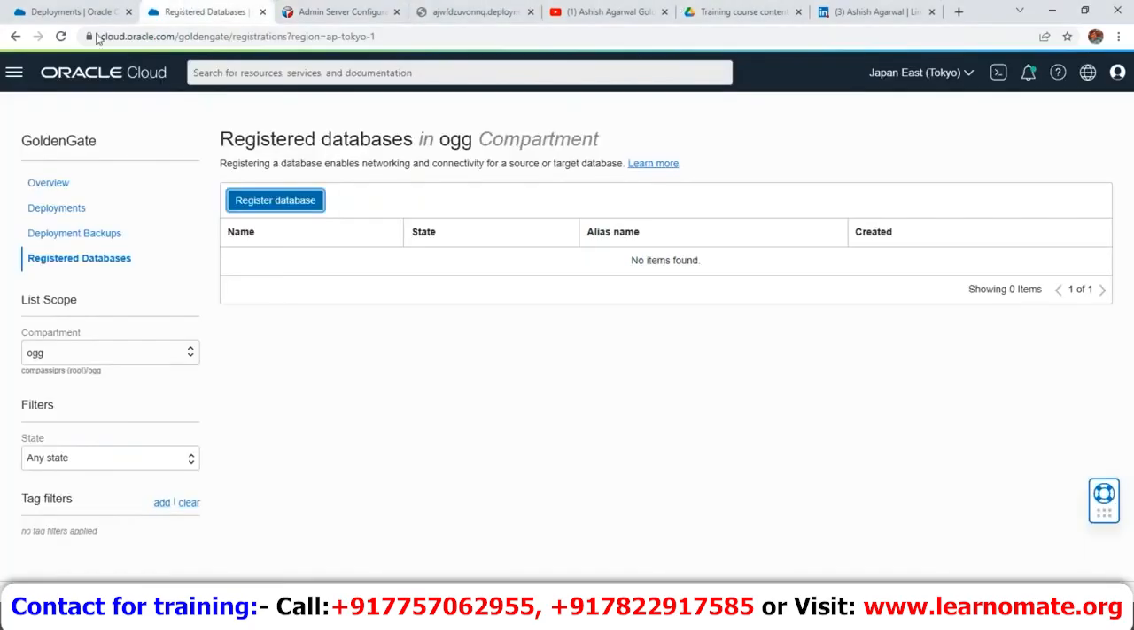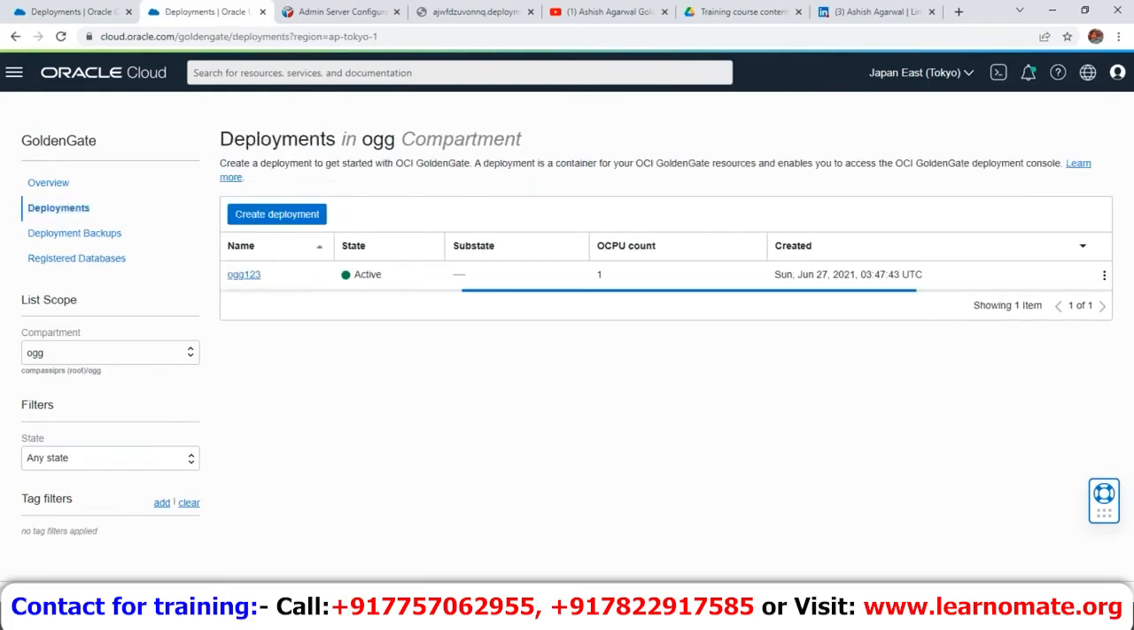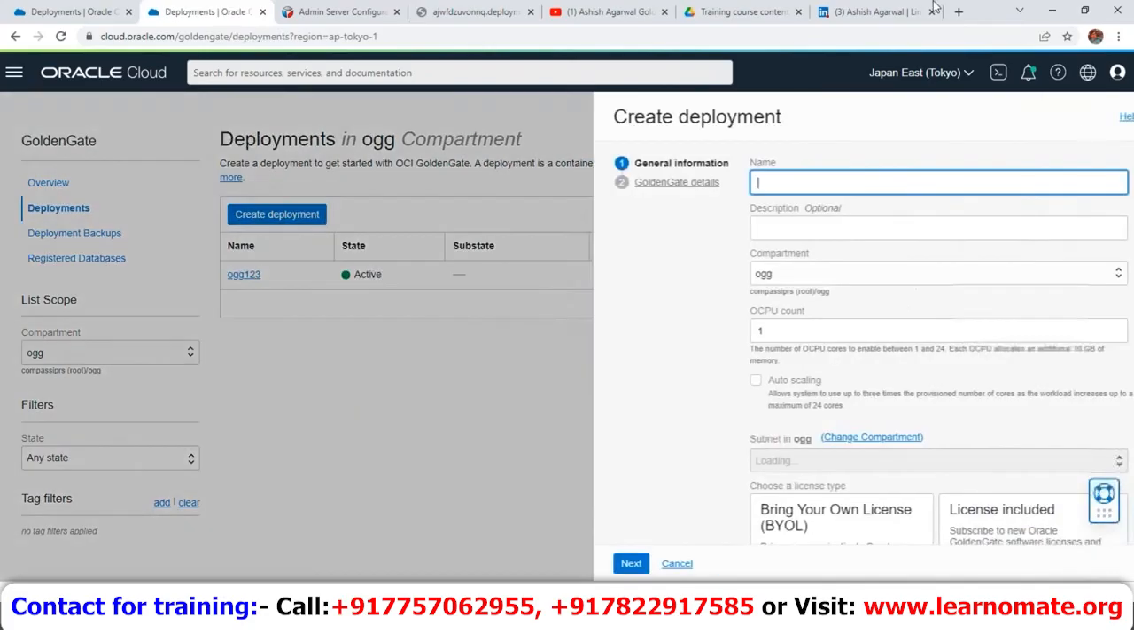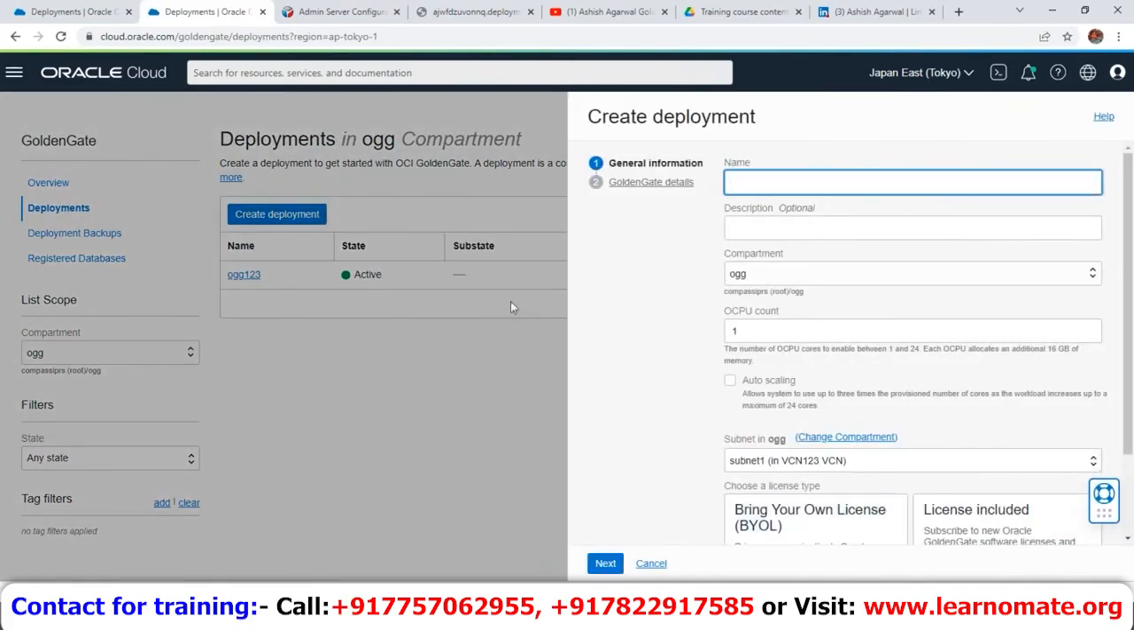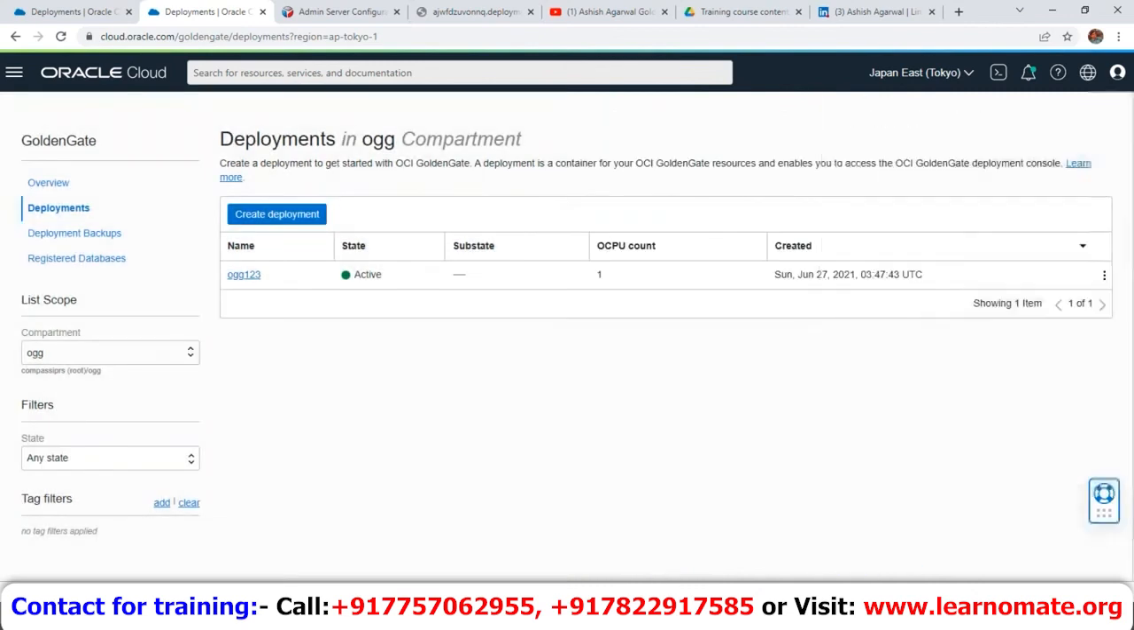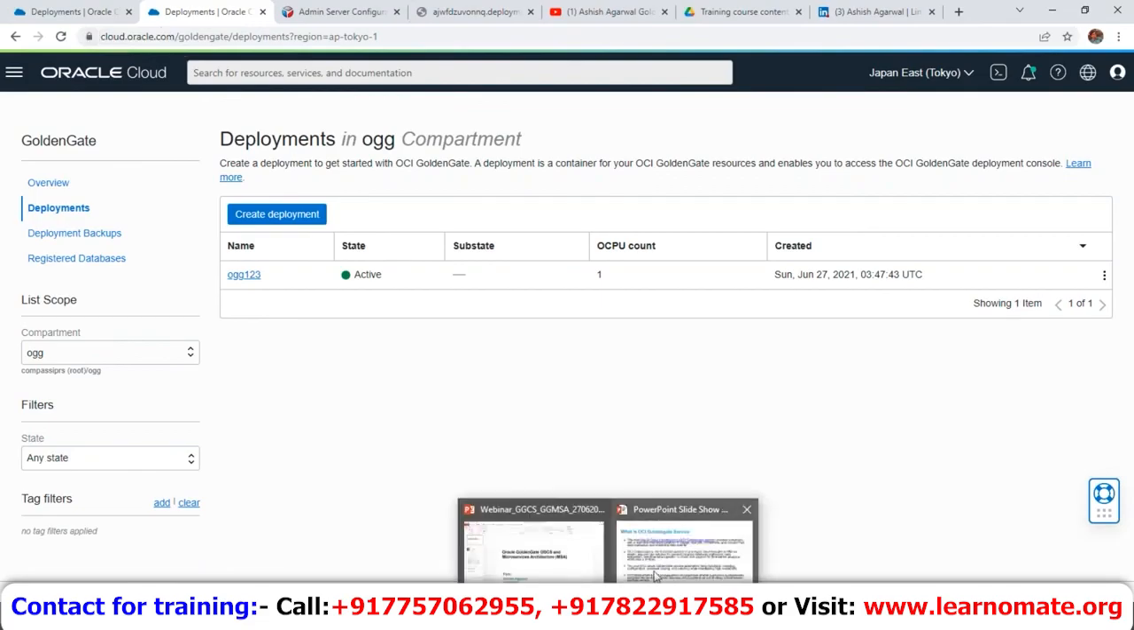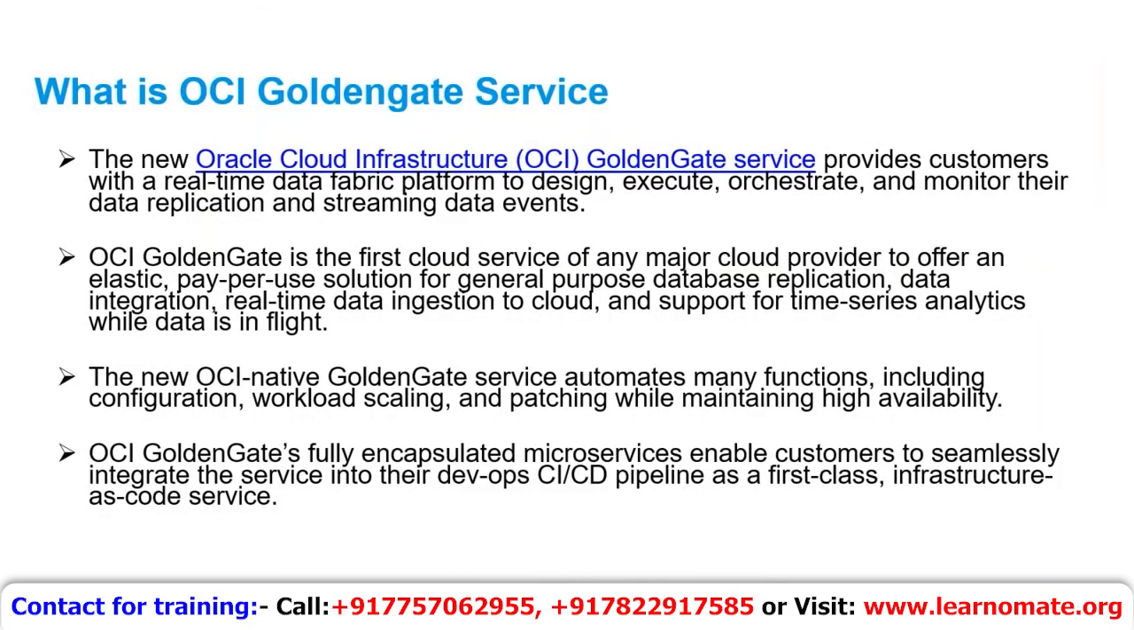So go to deployments, click on create deployment. Once you create a deployment, provide the name and details, what I have shown to you. Once you do that, automatically the service is created for you. So GoldenGate Cloud Service is a pay-per-use service, and you pay only for what you want to use.